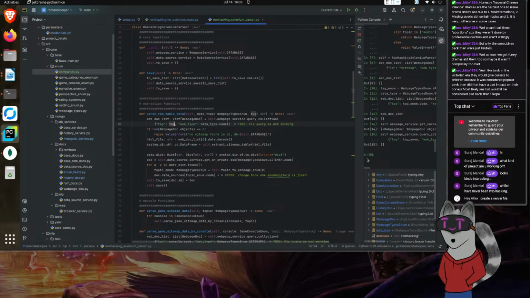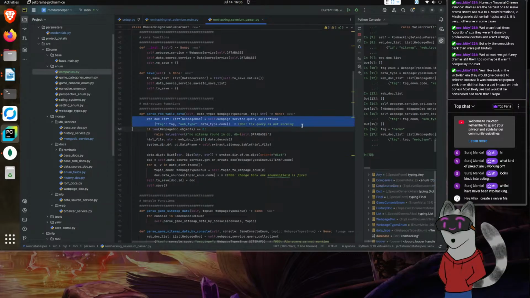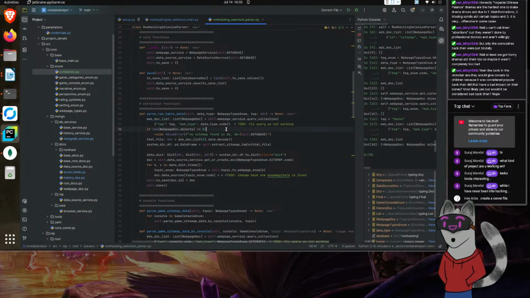I'll have to fix that later. Now that should pull out the list. There we go. Yeah, the enum is incorrect. I need to fix that. But from there, we can go ahead and then start running through our list.